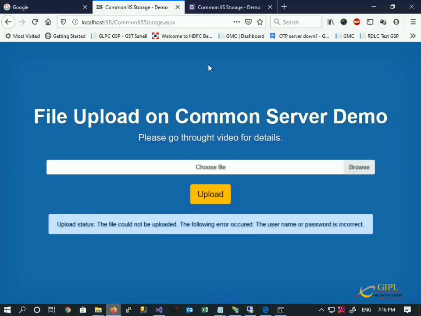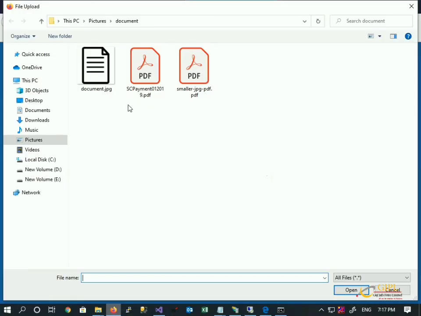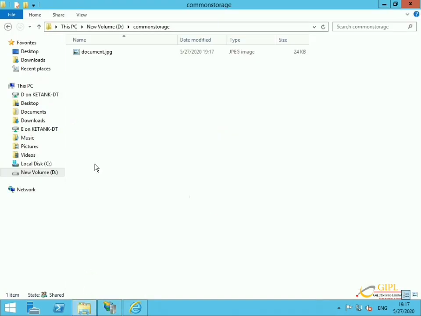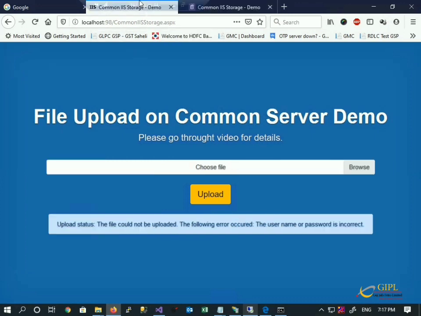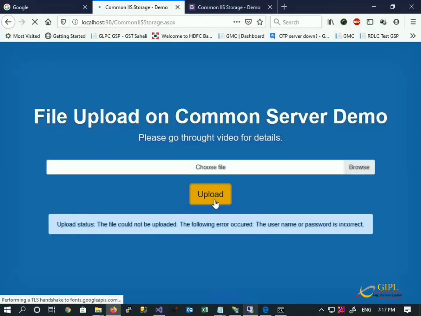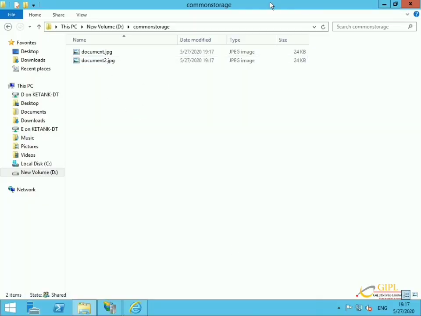Now let's try. First on the remote machine, this is server 2. Wow, it got uploaded. Let us see where it got uploaded. It's under the common storage, so that's nice. Now let me try from my machine. Here we will change the name so that we can identify whether both files got uploaded or not. So upload. Wow, it got uploaded too. So we have two documents, one from server 1, one from server 2.